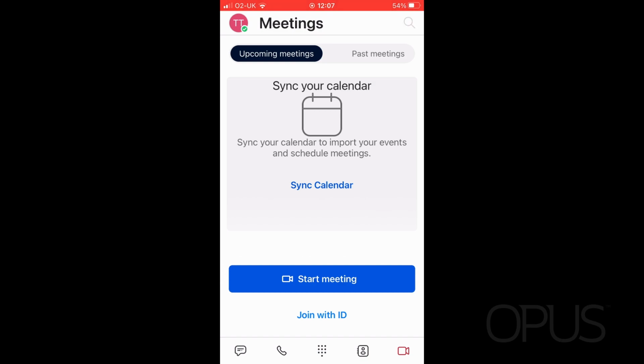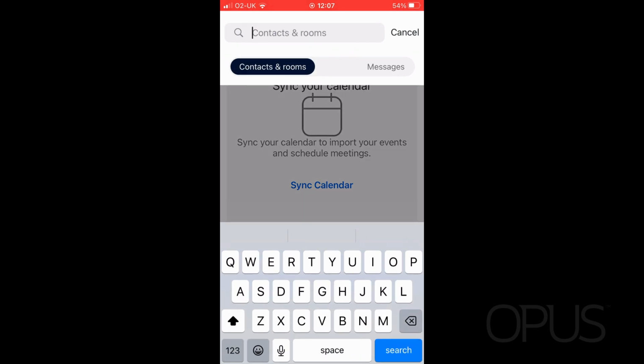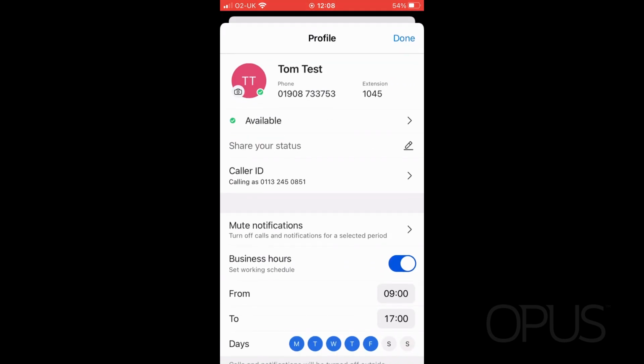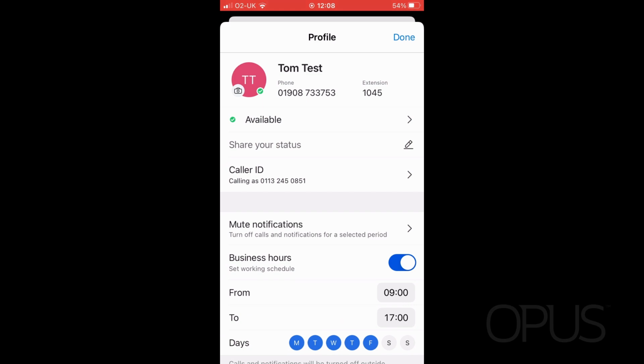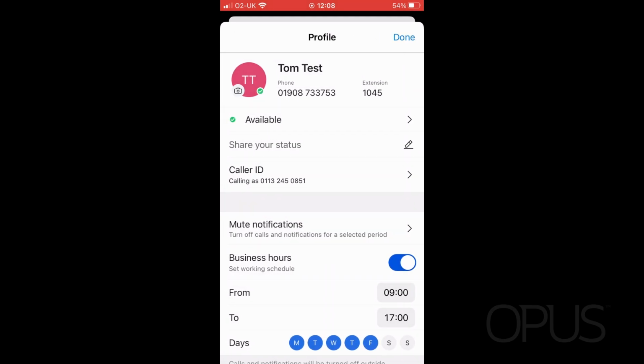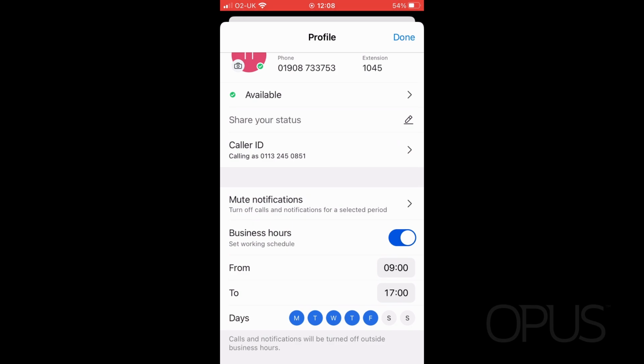In the top right corner of the screen, we've got a search icon. So this allows us to search through our 8x8 Work application. And then on the top left corner of the screen, we can see information about our user account, our profile. So again, we can see our DDI, we can see our extension number, current status, which we can change. We can also add information to our status, available but for calls and text, or busy but available for calls, however we want to set that up.